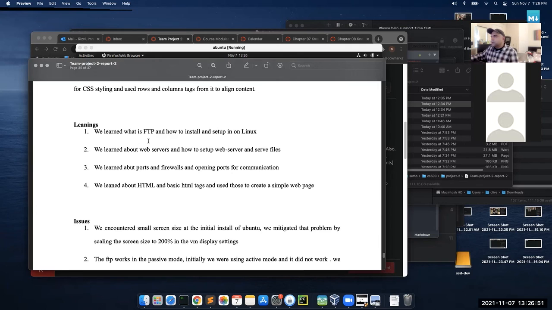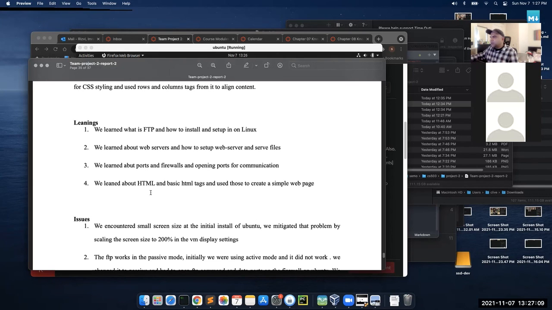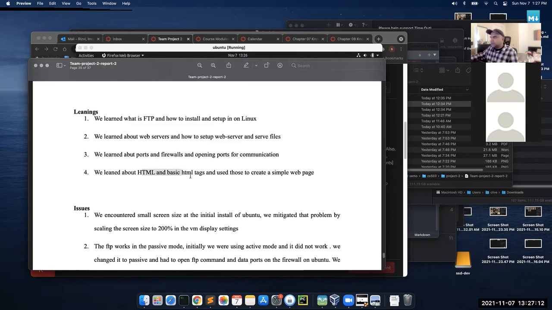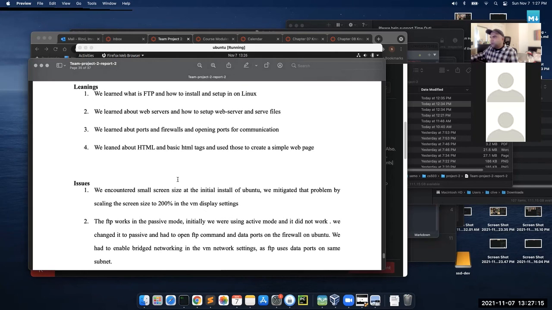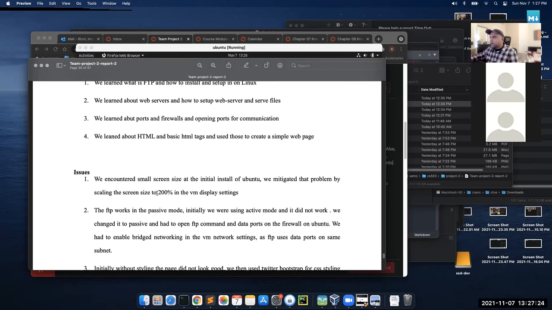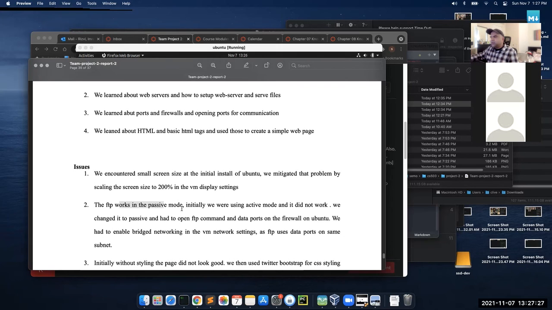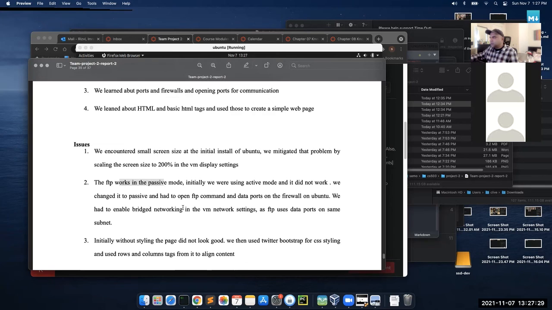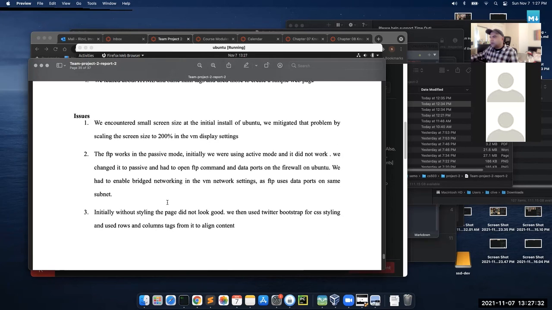So that was a very good experience learning the HTTP protocol a little bit and FTP, and basically passive mode, and configuring the FTP was a good learning experience. And of course, learning the HTML tags was really helpful. Initially, as you know, the virtual machine opens in a small box, so we had to increase the size. And the FTP passive mode that I explained, we struggled a little bit with it, but after we figured it out.